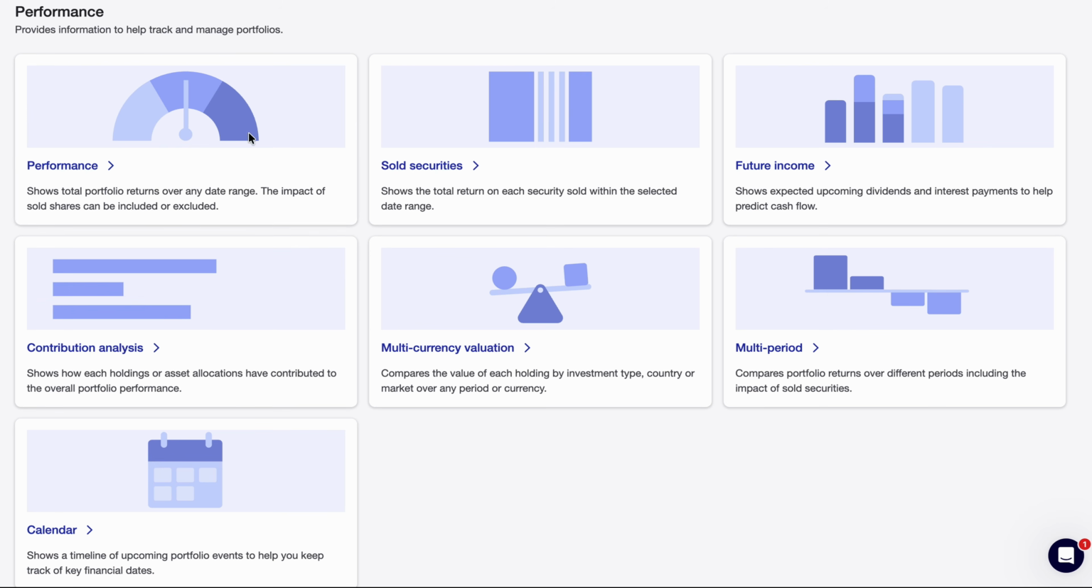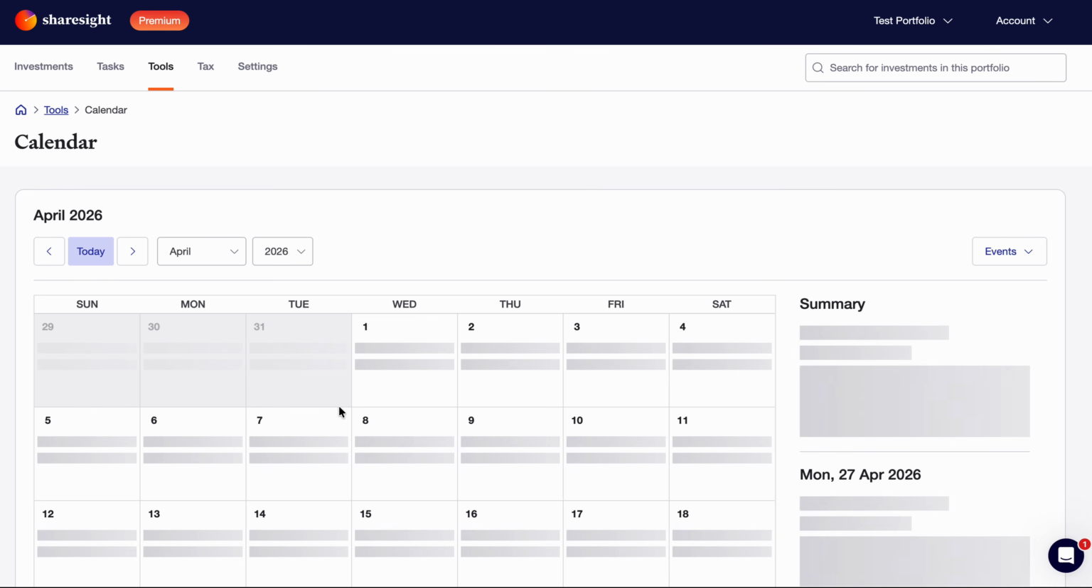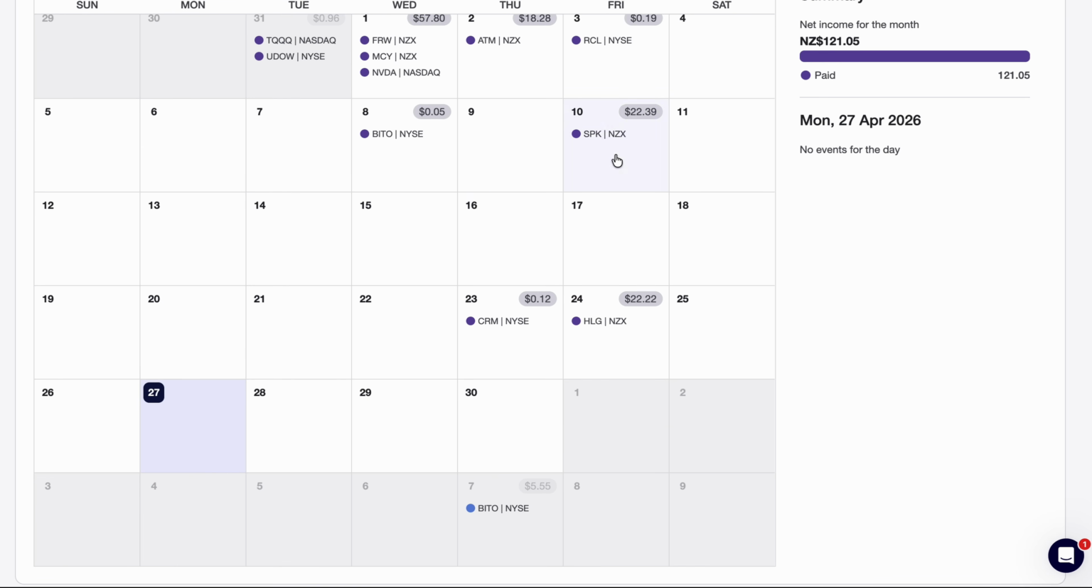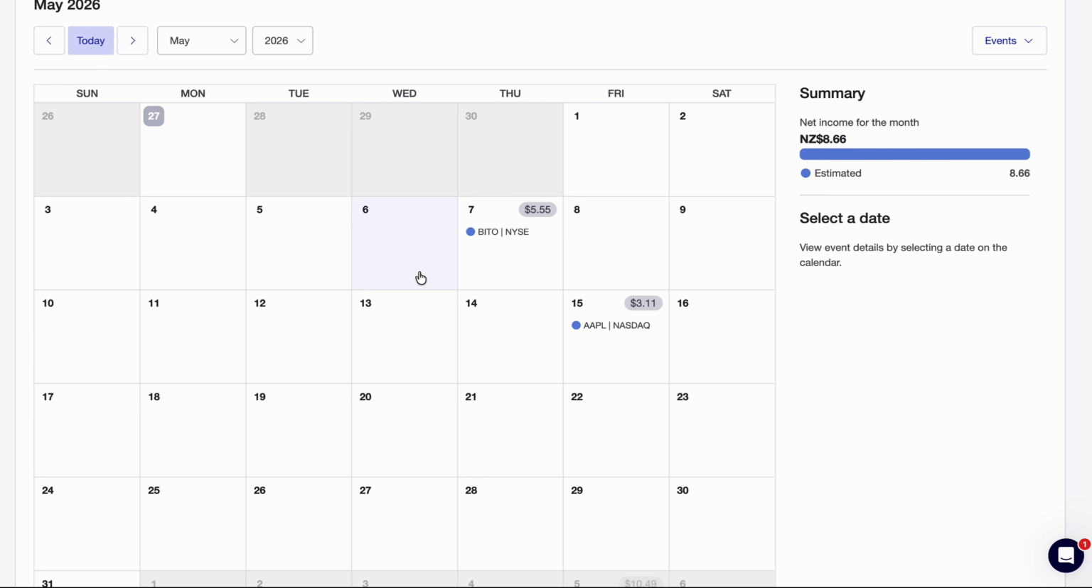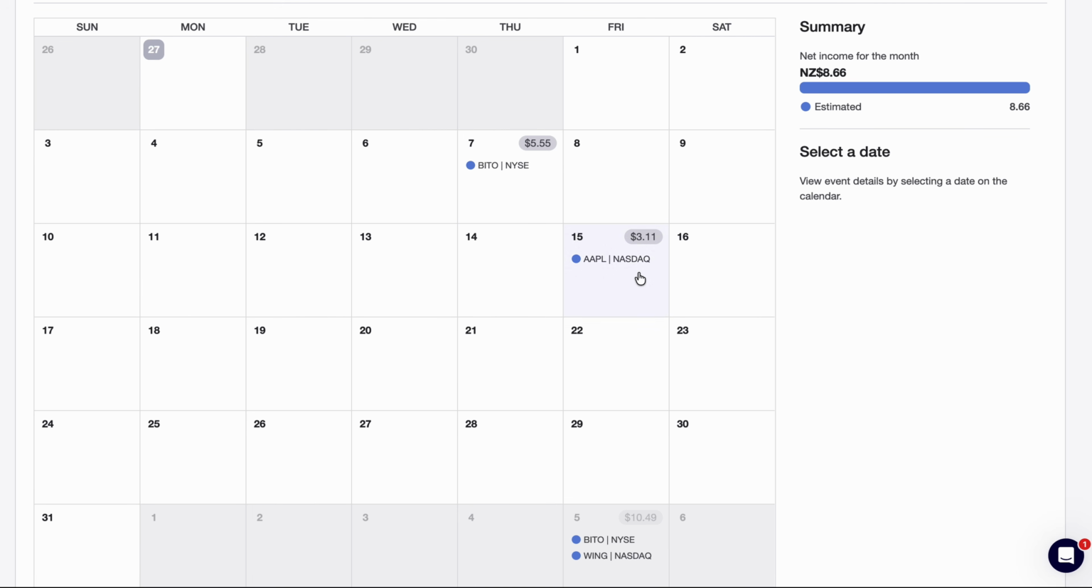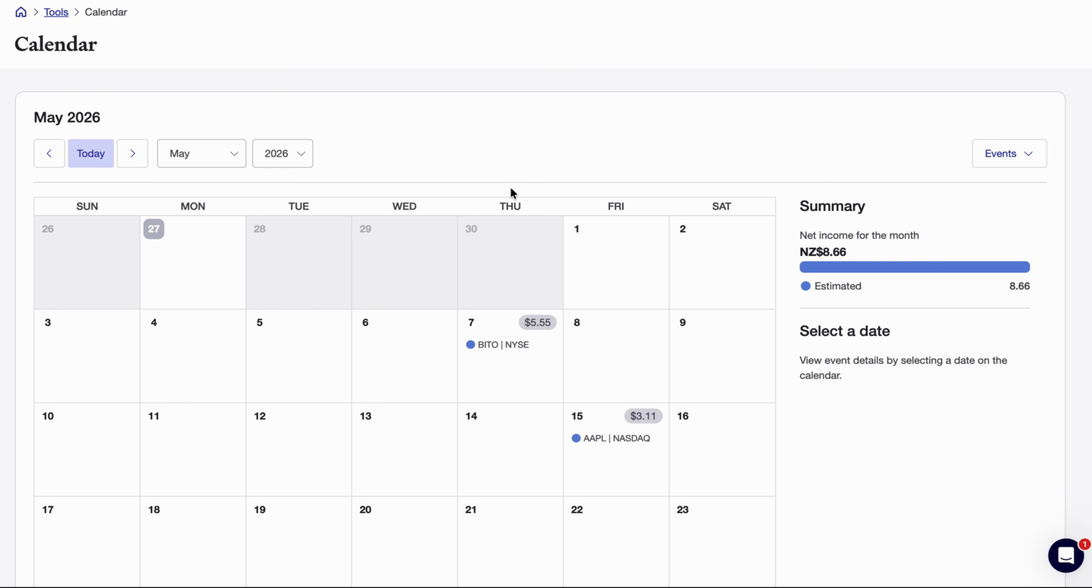In the performance section, one of my favorite reports is the calendar. Here we can see the key events for the investments in our portfolio, usually dividends. For example, if we look at next month, you can see the dates when I should expect to receive a dividend. So this is useful for determining future cash flow.